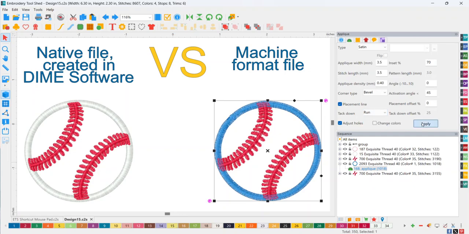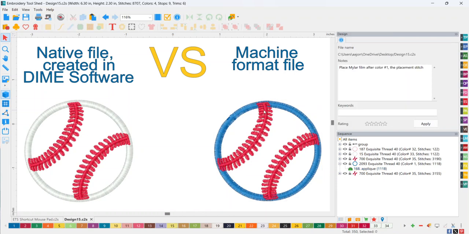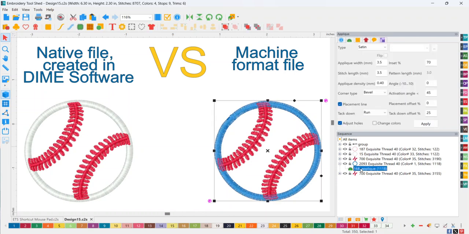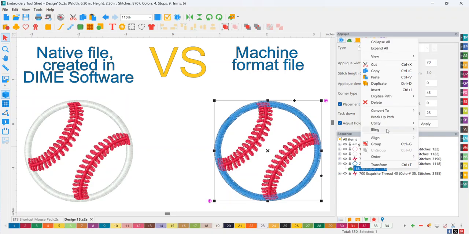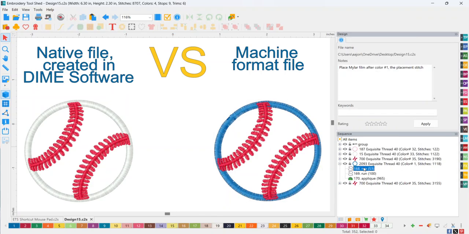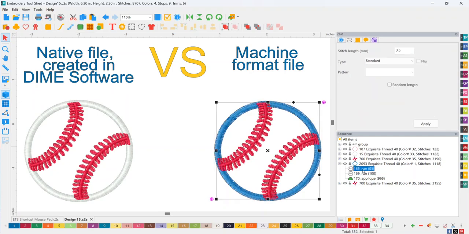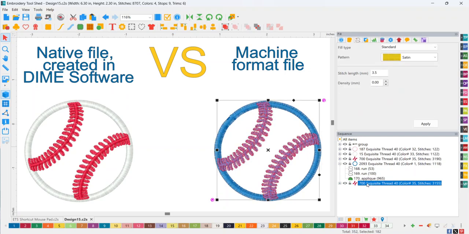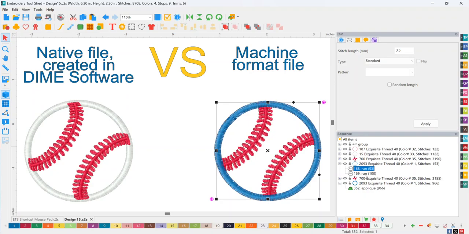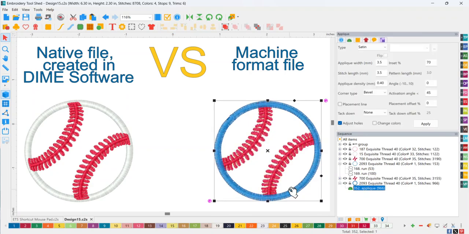You can also do the tackle, twill, or the zigzag. Click apply. And now let's break that up again because we want to put our laces before our satin stitch. Right mouse click, break up path. Now notice that I get 3 different objects. I've got the run stitch placement stitch, the run stitch tack down, and the applique. So I'm going to click, drag that, so now I should have a placement stitch, a tack down stitch, my laces will stitch, and then the finishing stitch around the edge.